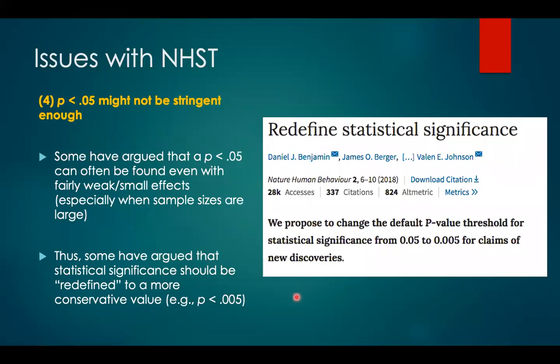Now, some researchers think that p less than 0.05 might not be a stringent enough cutoff. So some have argued that a p less than 0.05 can often be found even with fairly weak or small effects, especially when sample sizes are large, because remember that p-values decrease with large sample size. So some have argued that the statistical significance level should be redefined to a more conservative value, like p equals 0.005. Some have even said p is less than 0.001.